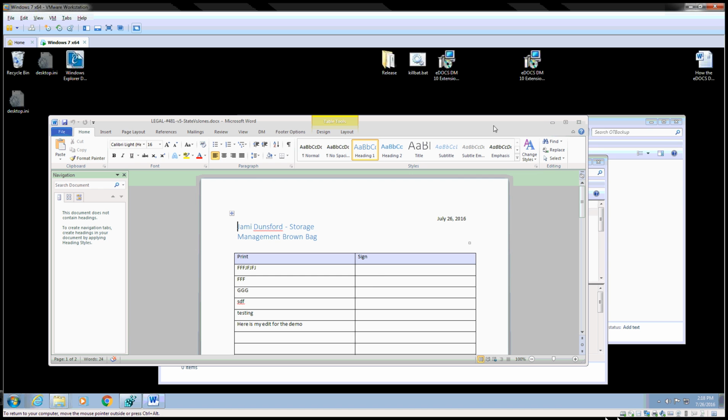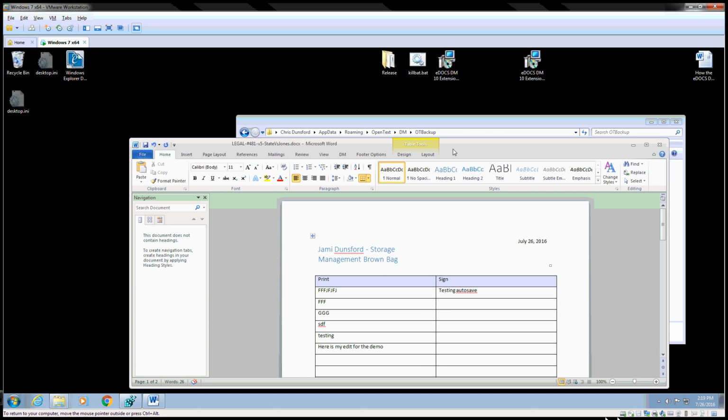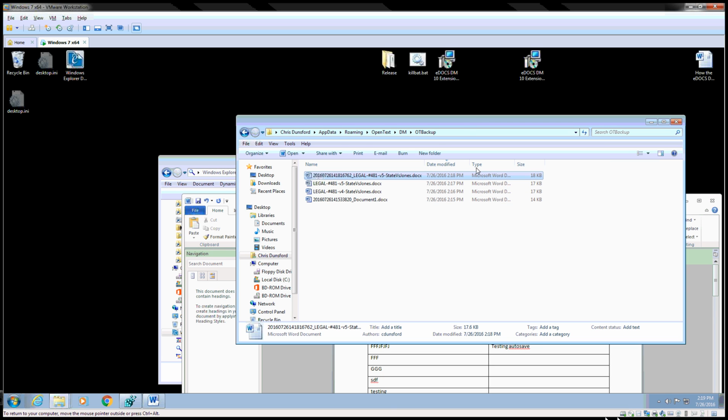So now how does autosave work? Well, autosave, testing autosave. If you'll remember, we have autosave set for 1 minute. I would recommend between 5 and 10 minutes for your users. So let's go look at the backup location. It is currently 2:19. In about 1 minute, we should get an autosave document.